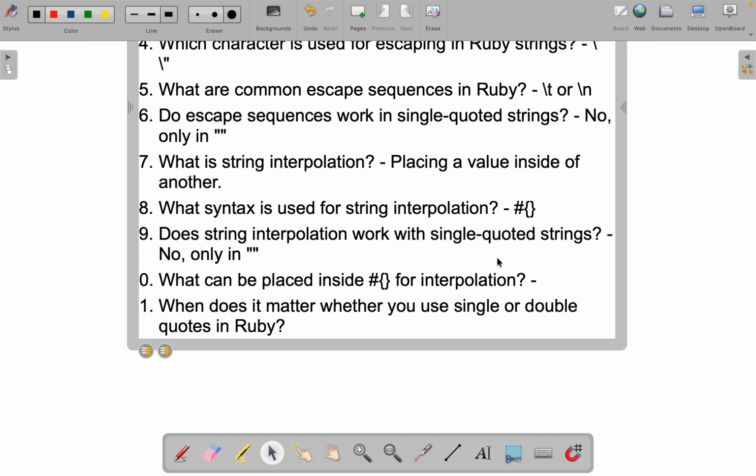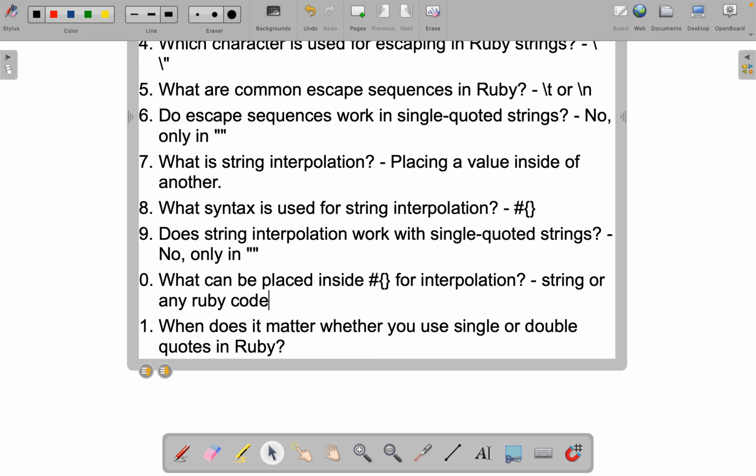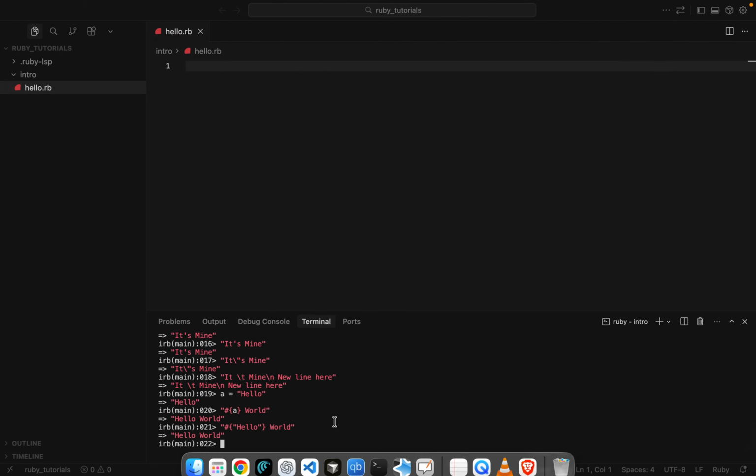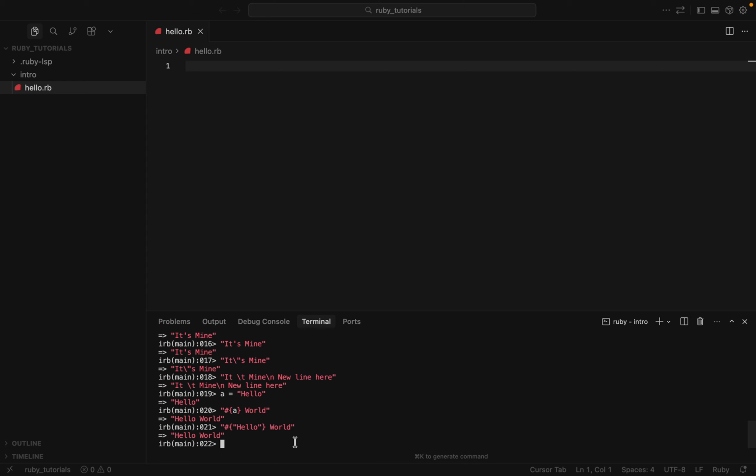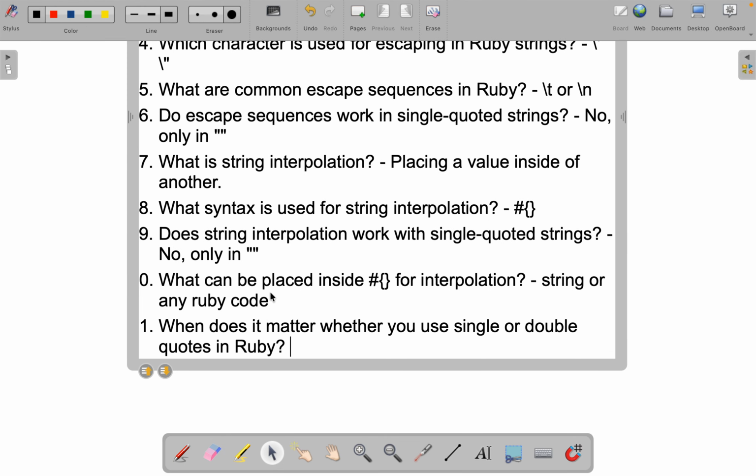What can be placed inside of it? You can put a string or any Ruby code. So here you can also call Ruby code. You can upcase it, so that way it upcases the hello. So you can use Ruby code as well as a string.